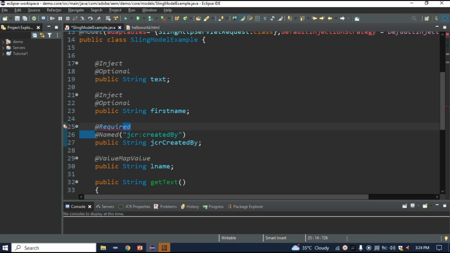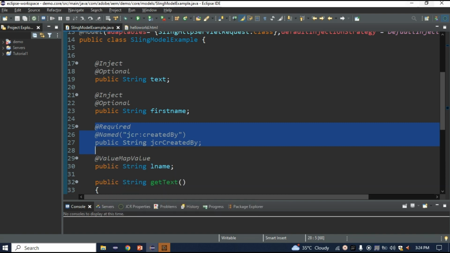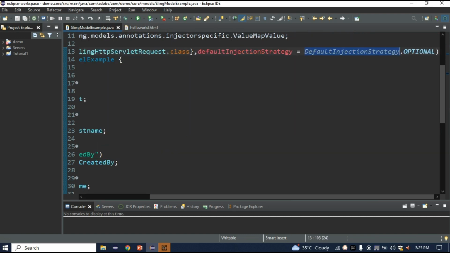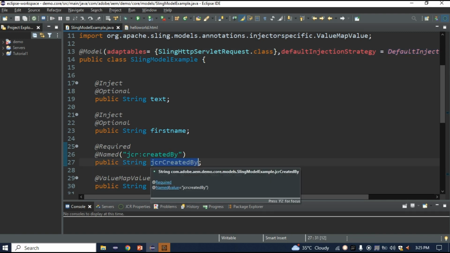We have to import it. Yeah, we have imported successfully. Okay, so that is the thing. After that, by default now we have solved all the issues, because we have made it optional. And now all our fields are optional except this JCI created by.